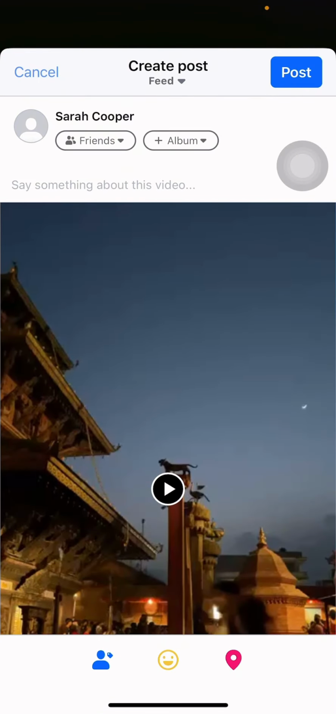I'm gonna select feed. Then all you have to do is write a few caption, then tap on post. And guys, that's it. That's how you share Messenger video to your Facebook timeline.